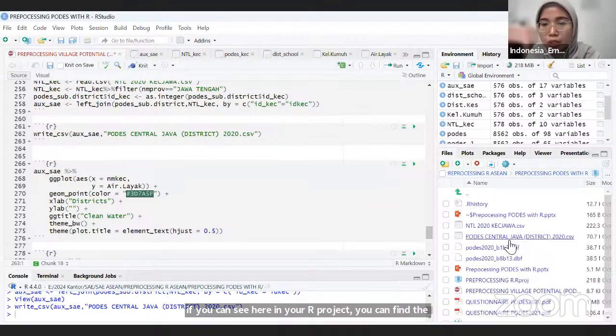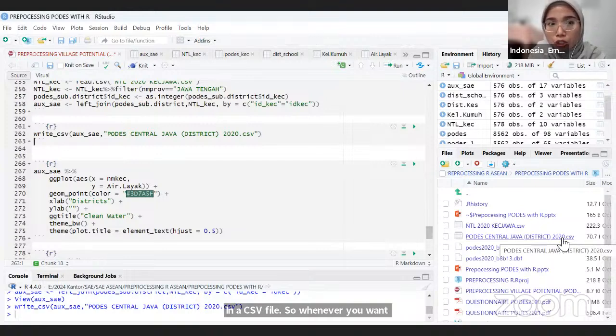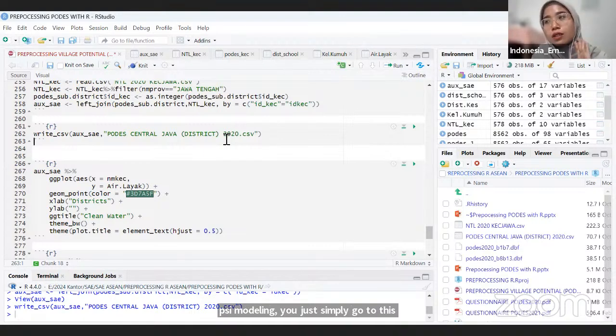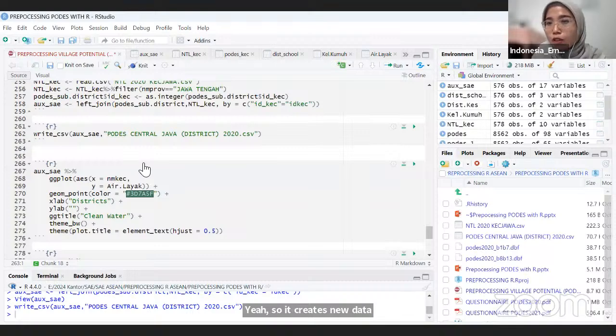This over here, PODES Central Java District in a CSV file. So whenever you want to do something with all the auxiliary variables, for example, you want to start the psi modeling, you just simply go to this file, and you don't necessarily have to run all the auxiliary variables from the beginning. So it's a shortcut. It creates a new data set in CSV or in whatever format you want. All right.